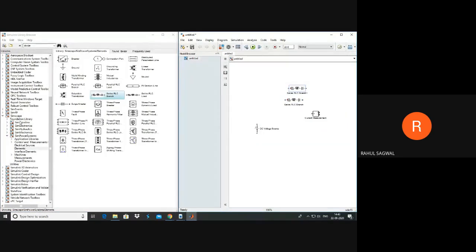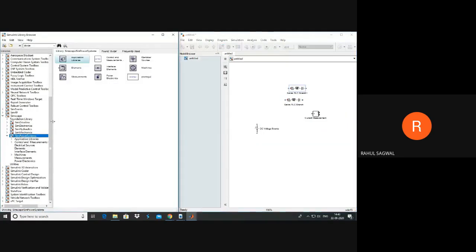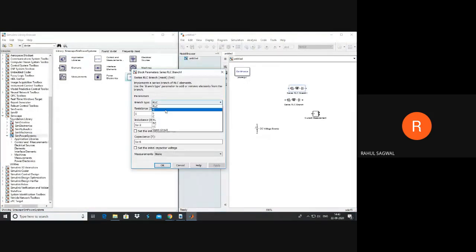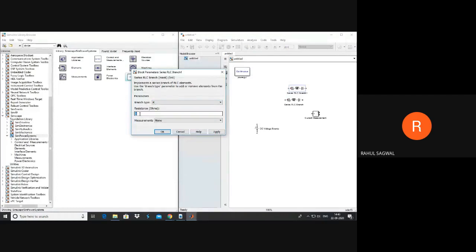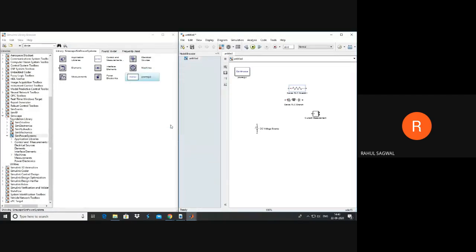What's remaining? Go to this, add this, double click, change it to resistance. What will be the value of resistance? Equivalent resistance or RTH, you can say.